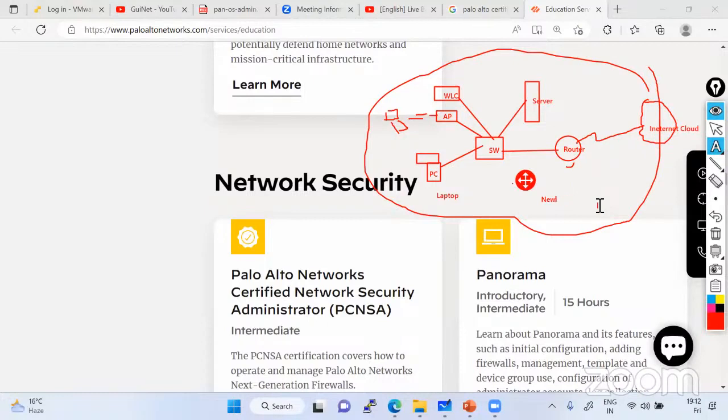When you talk about the network, it's a flat, pure network. There is no security. Once you want to introduce security inside of a network, that is known as network security. So what we are talking about here is network security.